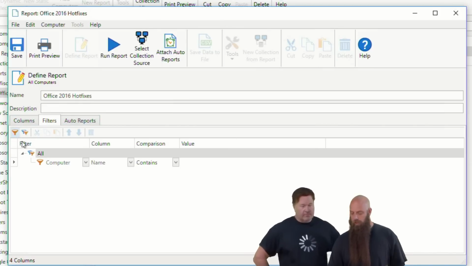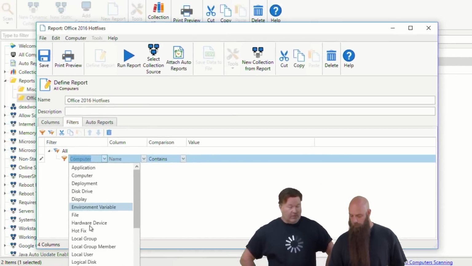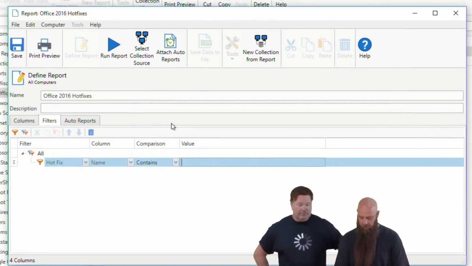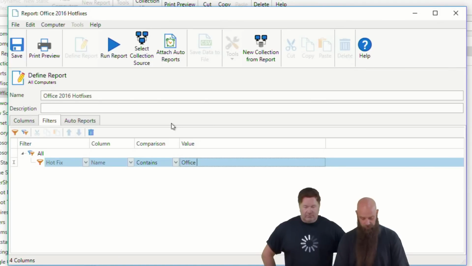And the filters we're going to look for: your hotfixes, you're going to look for hotfixes that have Microsoft Office in there. Well, I'm going to say the name contains Office. I think 2016 will probably work. I don't think it will. Really? I know. Contains? Let's try it.